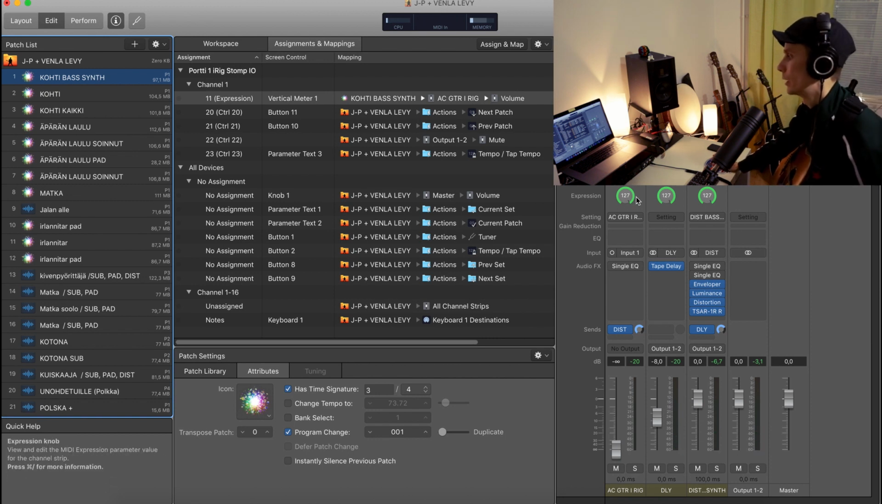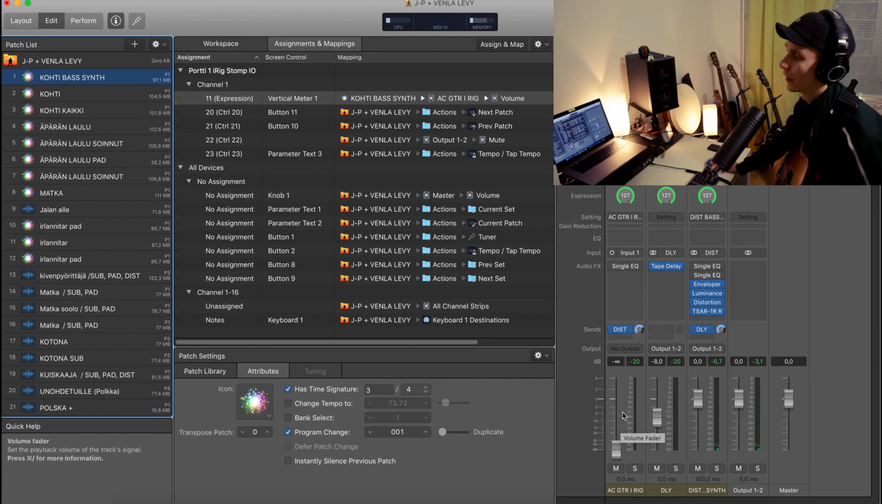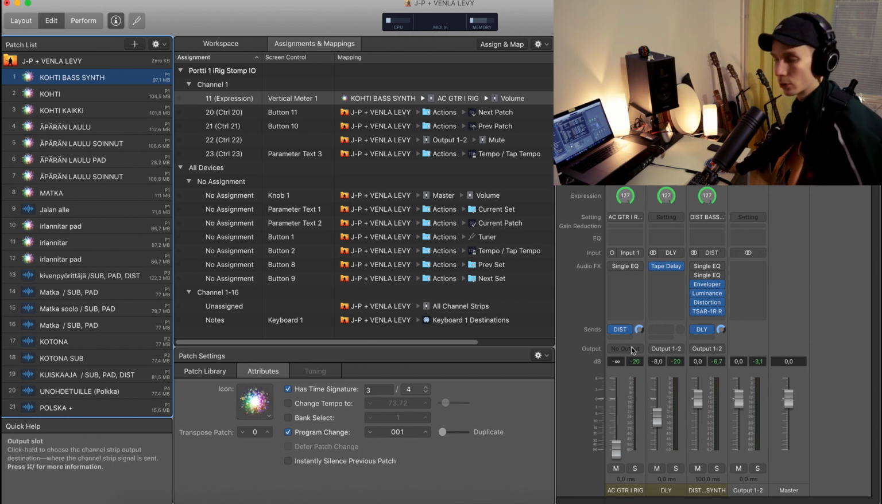Here is the acoustic guitar audio channel, and the audio channel is feeding signal to these effect buses that are creating the pad. I've programmed the acoustic guitar volume fader to my expression pedal so that I can control the amount of signal that I'm feeding to the effects. And it doesn't have output, so you can't hear the raw piezo sound, you only hear the effects.